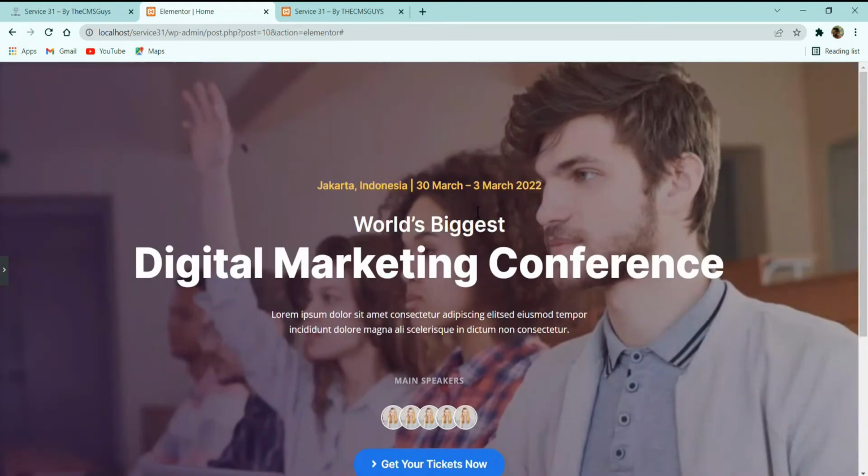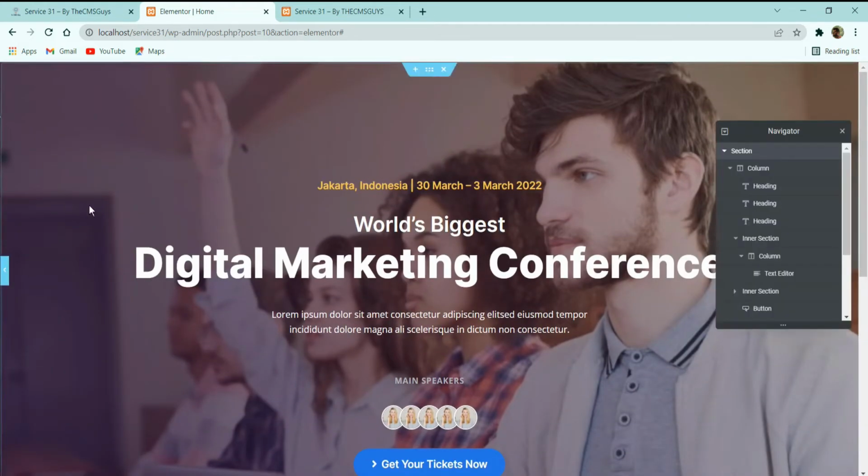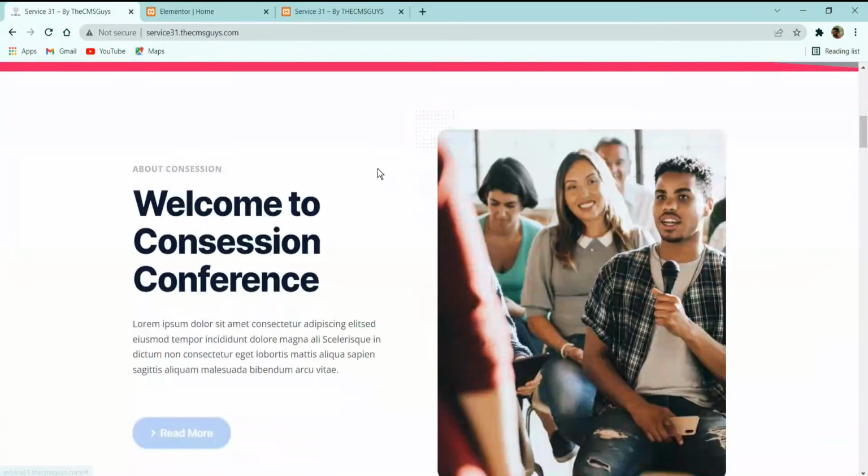So here you can see with this we have completed our first section of the home page. Now let's move towards the second section of our home page, which is this about section. Here you can see that we have this about section where we have 2 columns. So let's start creating this.